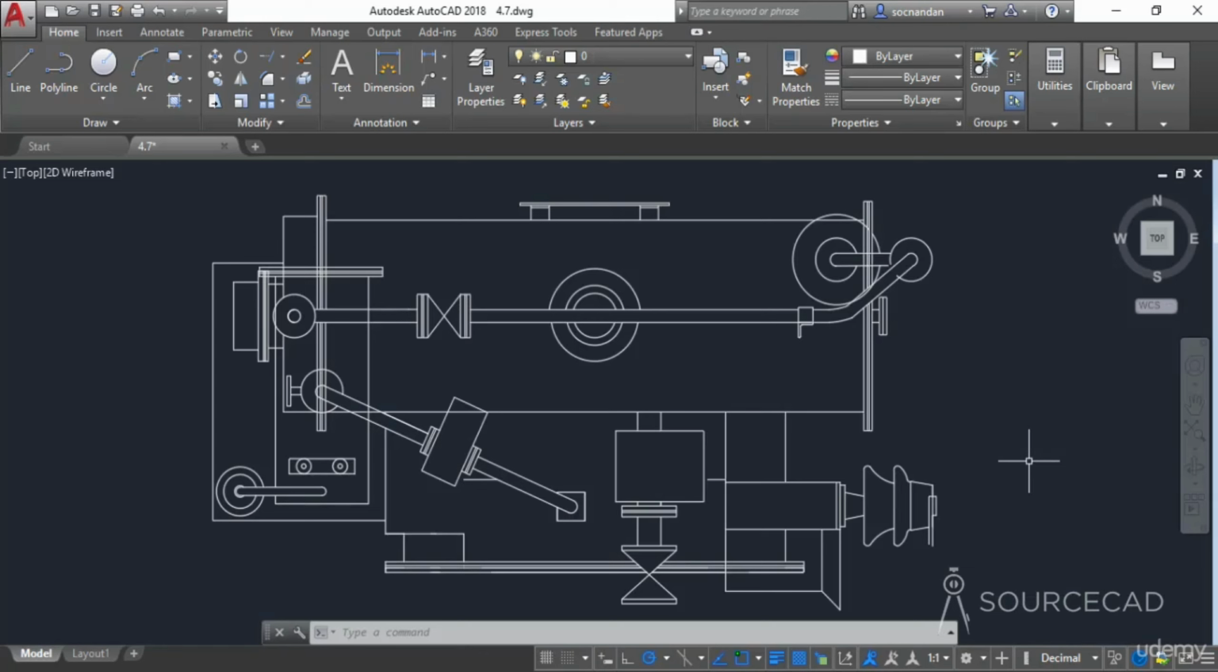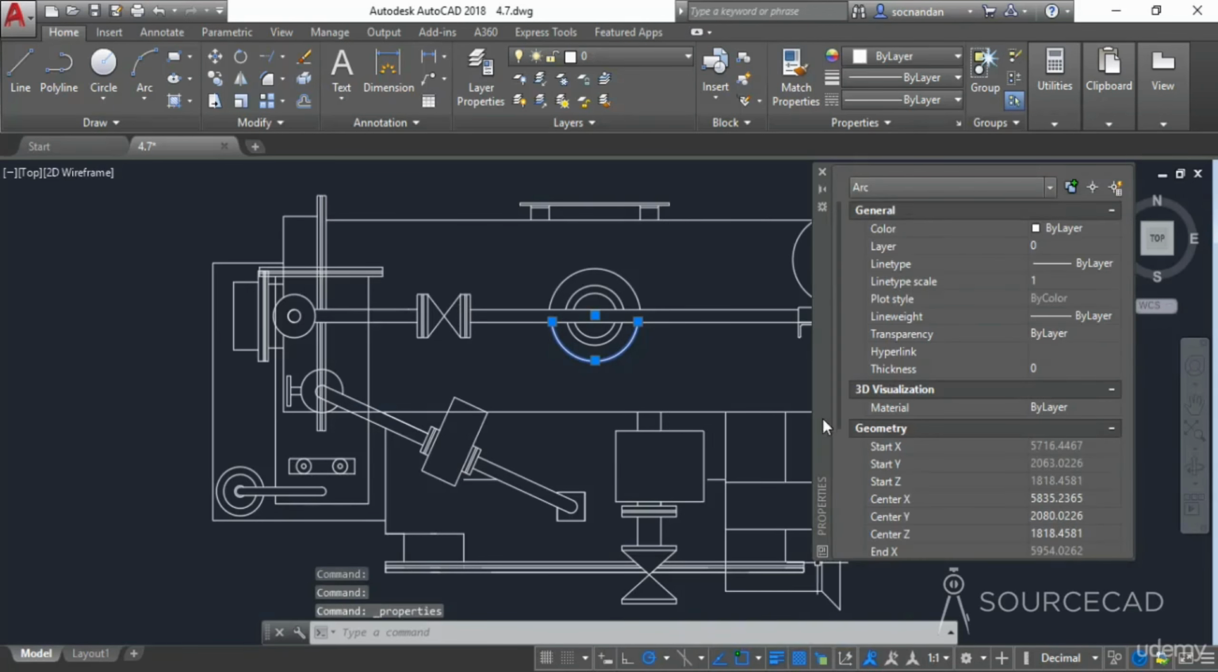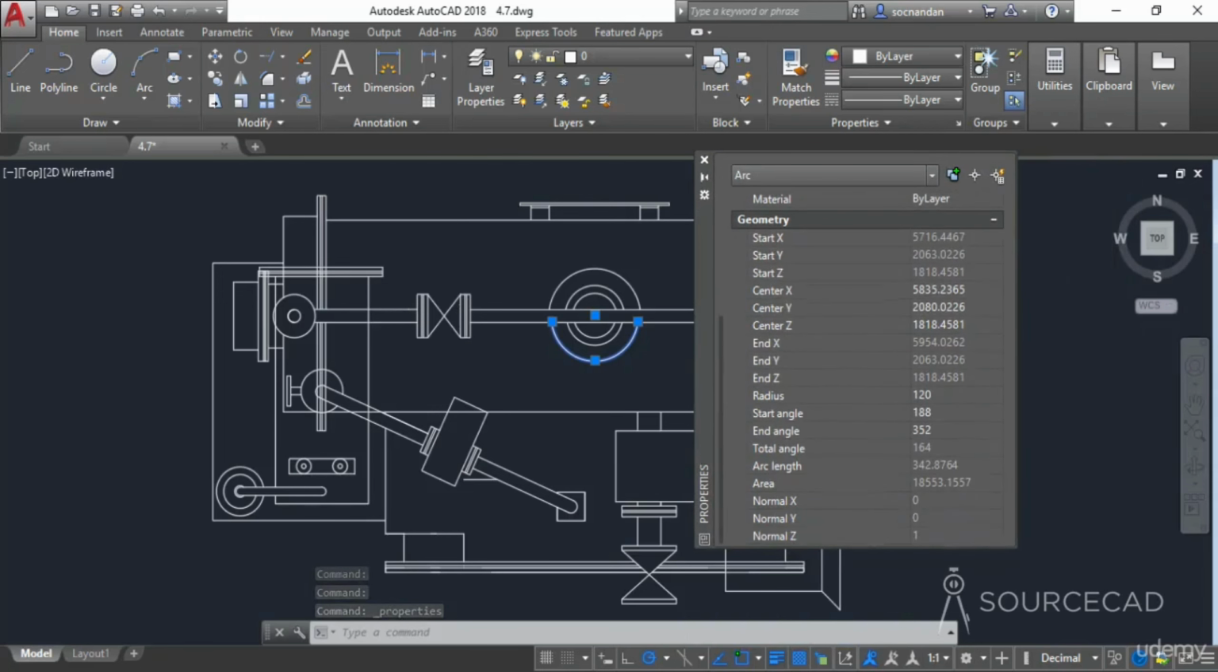So I'll check some of the properties of these objects. So I'll select this circle here and now right click, and I'll go to properties. And now let's have a look at this property palette. Now here we have some of the properties related to this arc or this geometry. For example, we have the radius as 120.188, start angle, that will be in degrees, and the area in square units, and total arc length. So all of these values are currently shown as decimal values.